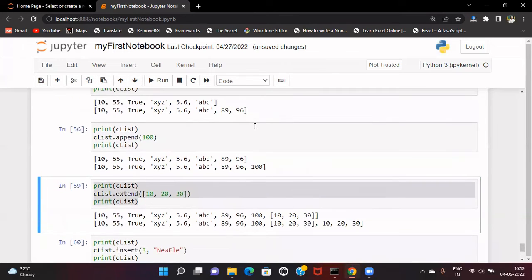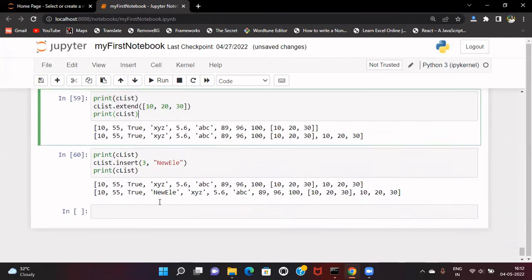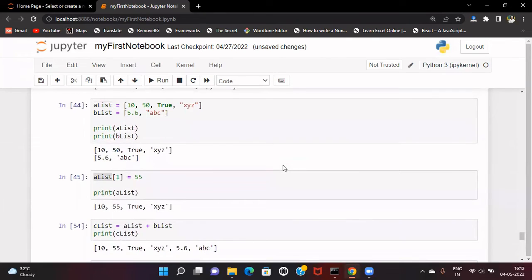So we are done with append, extend, and insert. We have created a list. We can check the length of the list. We have inserted elements.